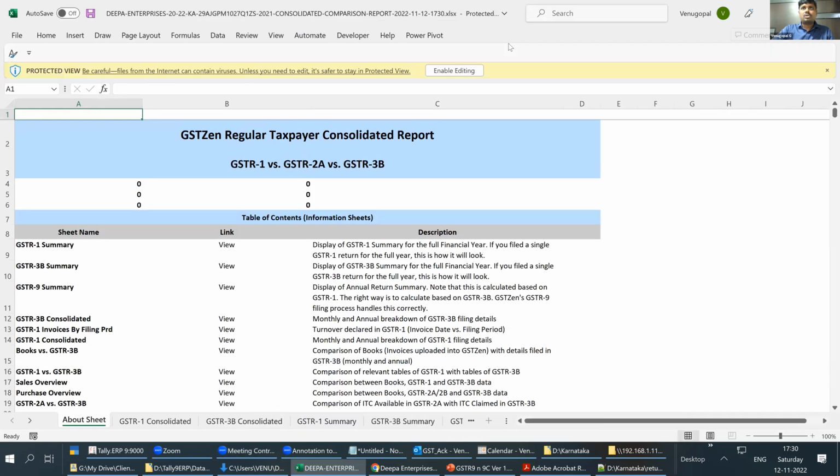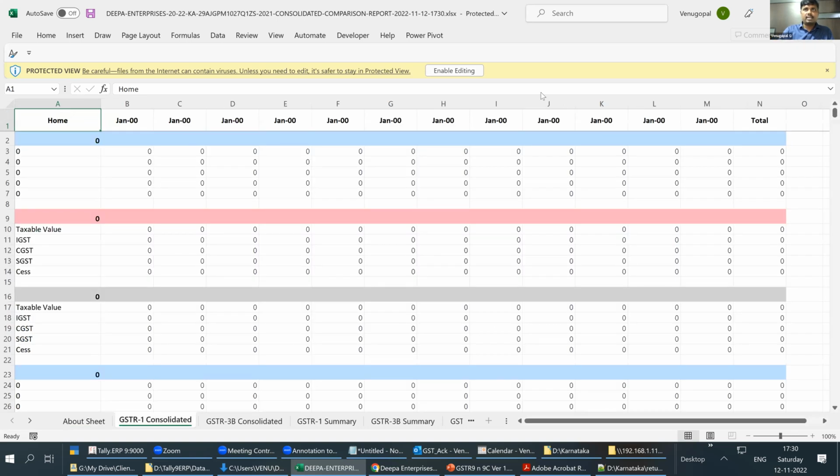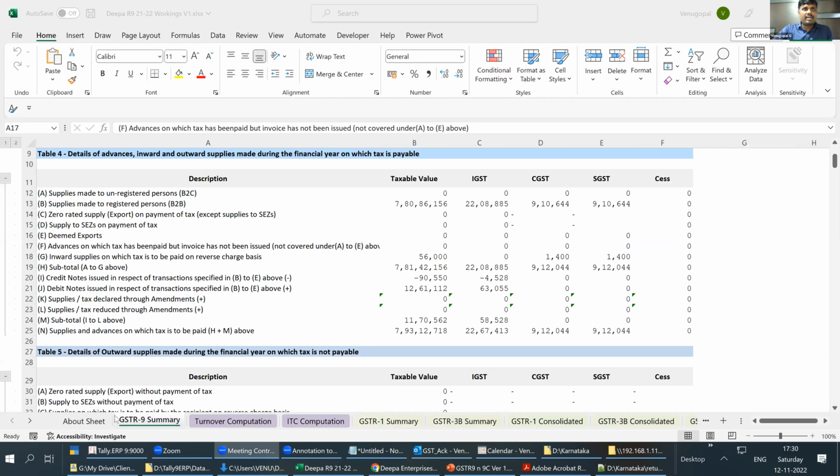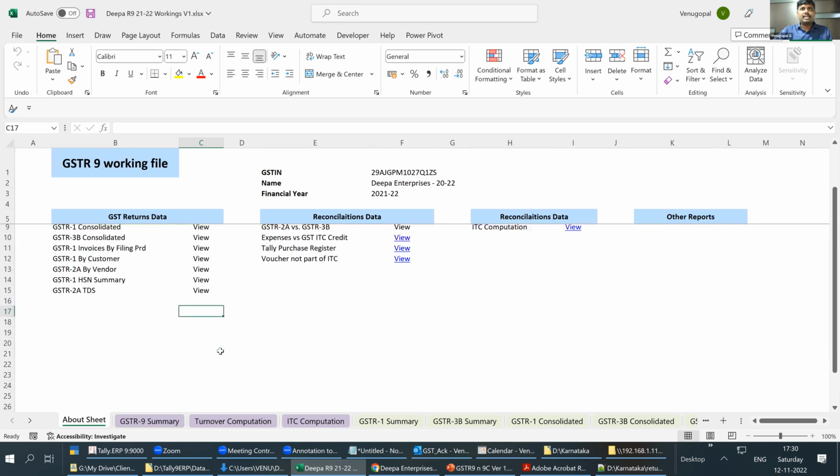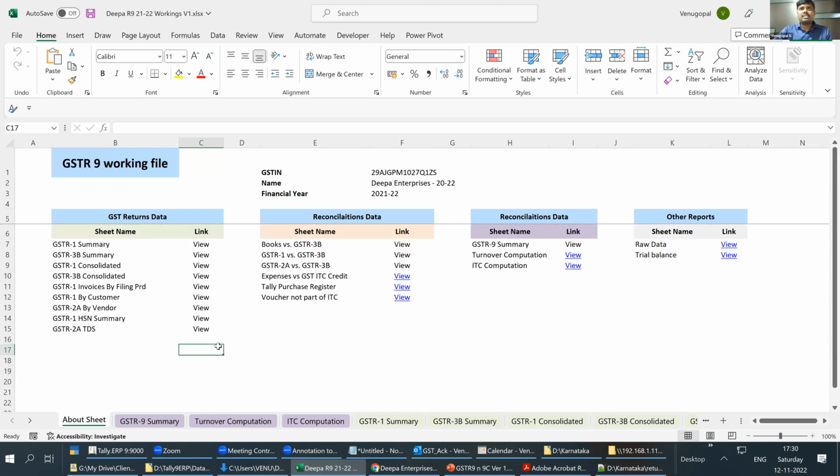Yeah. So the file is getting downloaded with a lot of information in it, and let's see what information this file is carrying. This file has all the information that is required for filing your GSTR-9. Let me walk you through what data it has. It has all the information which is required for filing.